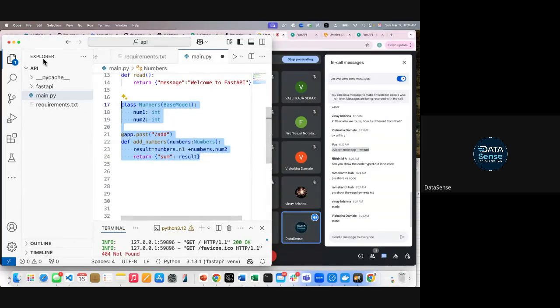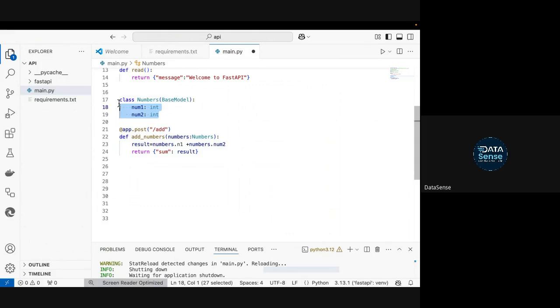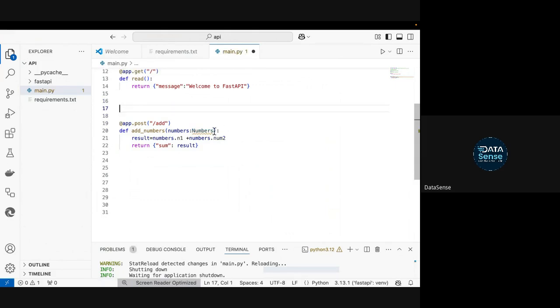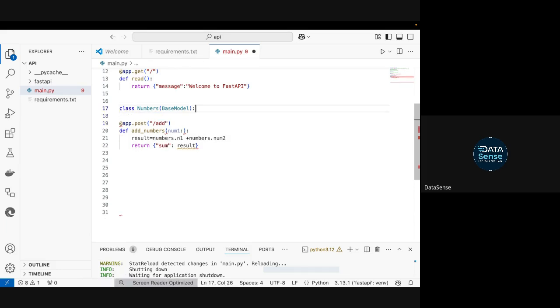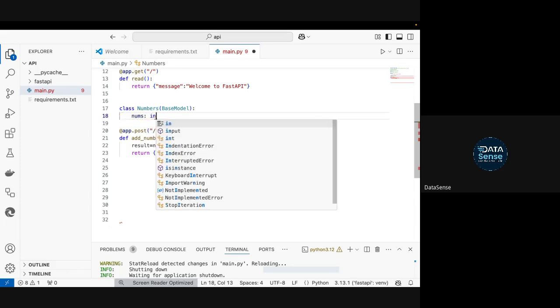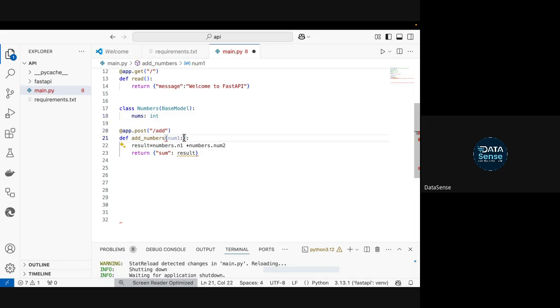Okay, so let's do one thing. Now let's remove the Pydantic. Let's do a simple number. Let's say this is num1. Let's call, there's a number inside, and nums which is an int. So this num1 variable needs to be of class Numbers, and we also pass the second number, let's say num2, which needs to be of the class Numbers.